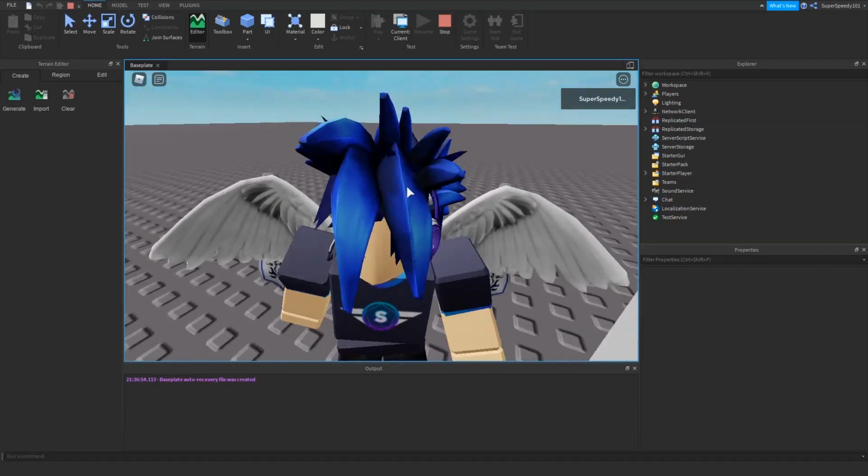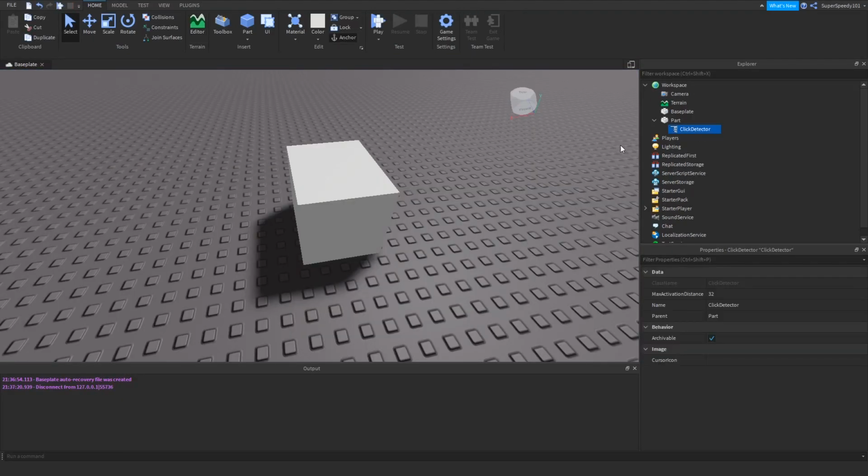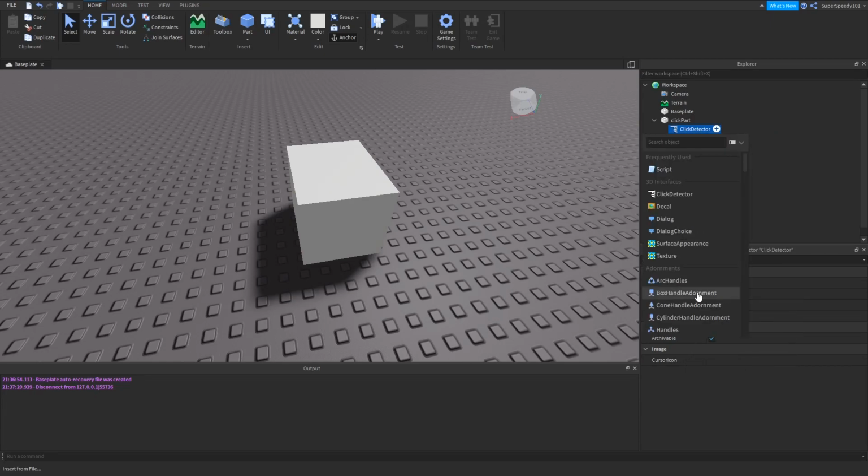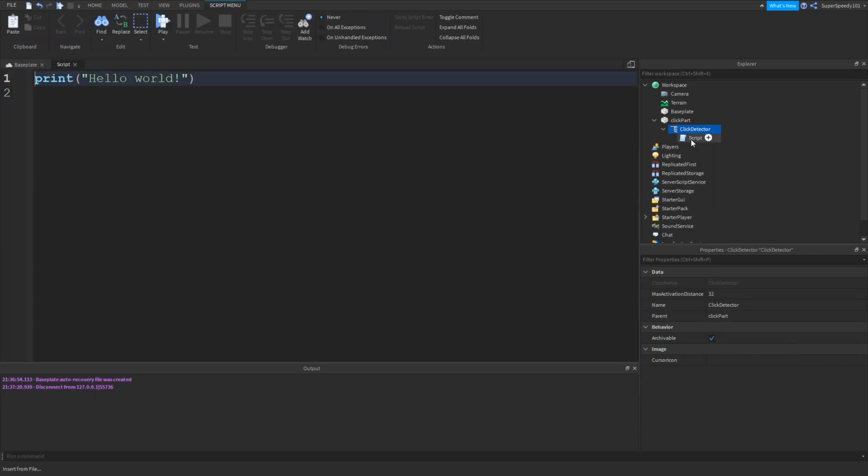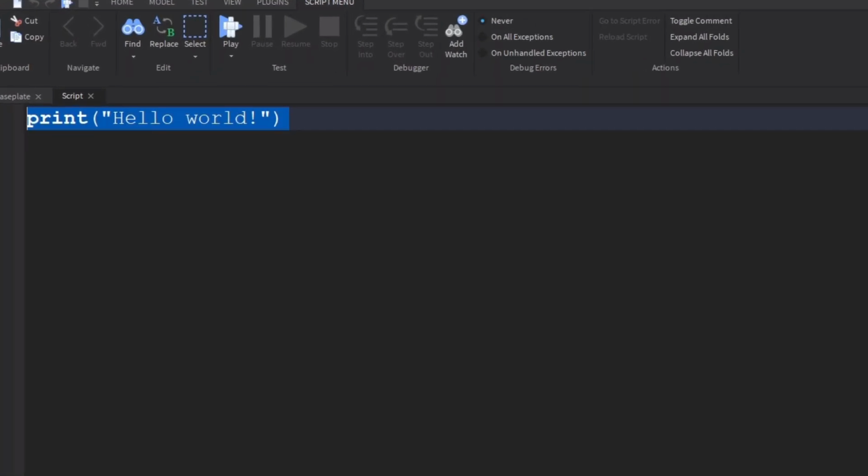So how do we do that, Speedy? Well, let me show you. So let's go click on the part again. Okay, so this is the part and this is the click detector. Let's rename this so it's not just part. Let's say click part or something different. And let's go under the click detector. Let's right click here, insert object, and let's enter a script. Oh, hello world, goodbye world.